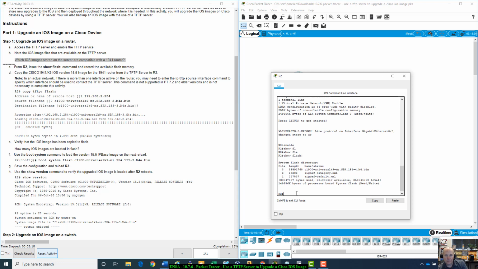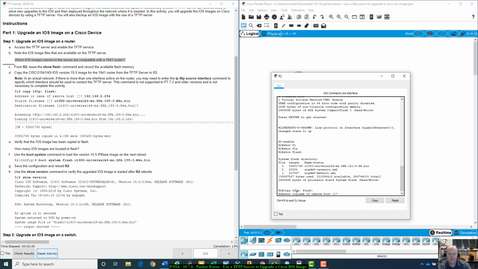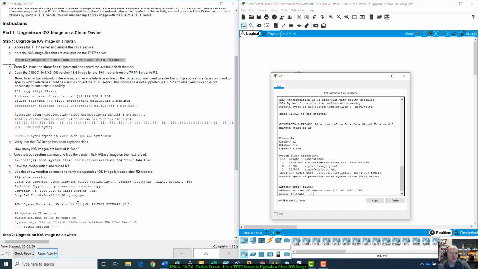So we're going to go here and type copy tftp: flash. It's asking us from what server we want to copy from: 192.168.2.254. Which image? I'm going to copy this, Control C, and paste it in there. Just verify it's the 155-3.M4a.bin. Alright, so that's good.